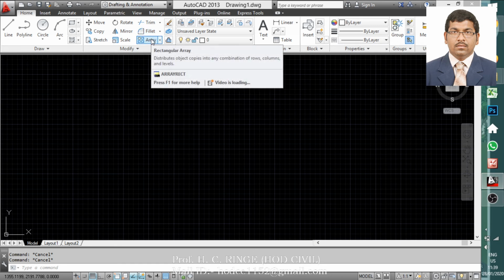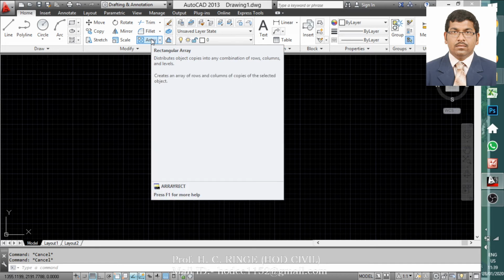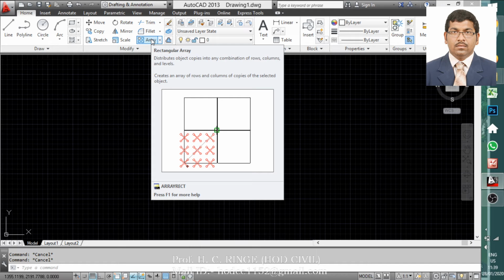Next is array. The array is related to when I am interested to get one particular object in a number of the series. If I am having the number and spacing, then automatically by using this array tool I will get n number of objects of any single object by putting the numbers and the spacing of it and angles, or rather the direction, whether it is x direction or y direction. So within a few fractions of a second you can get n number of objects of a similar kind by using the array tool.